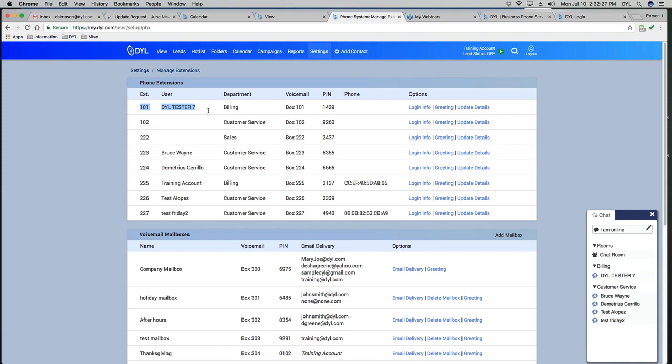Now let's say, for instance, that the person on extension 101 is going to go on an extended vacation, and we want to make sure that his voicemails are getting taken care of. I could change his voicemail from box 101 to one of the company mailboxes so that if anybody calls his line directly and leaves a voicemail, they'll go into the company mailbox instead of his extension's voicemail box, and then somebody else can take care of it from the company mailbox.